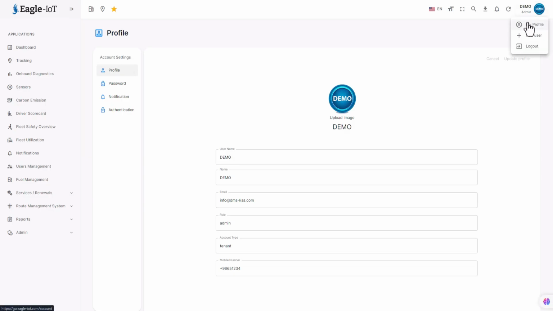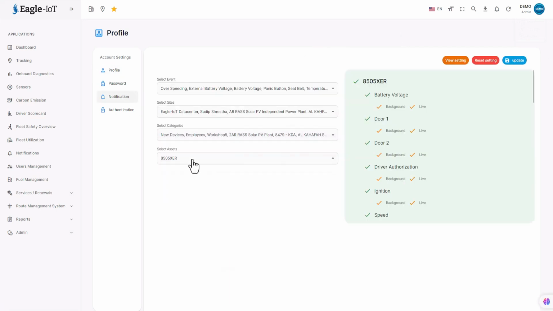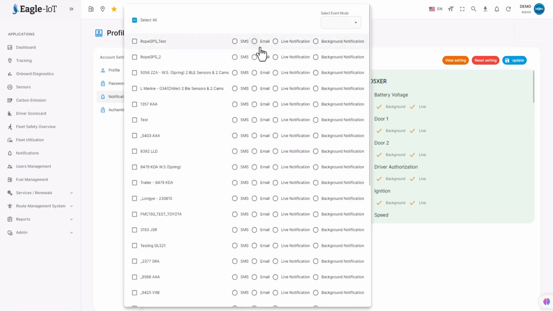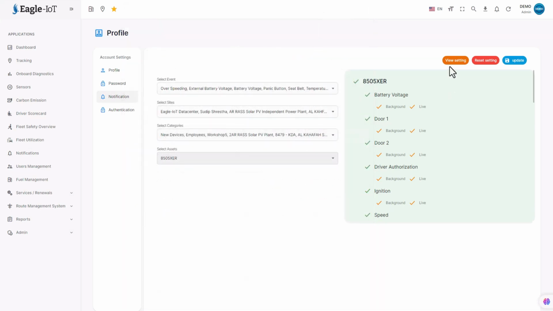Notification configuration and delivery. Users can customize notification settings in their profile. This includes enabling or disabling various notification channels, for example, mobile app, email, SMS.